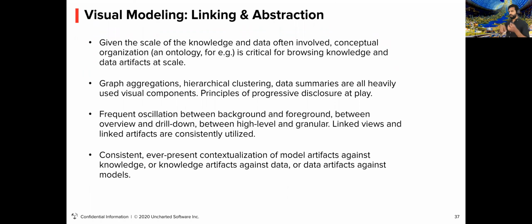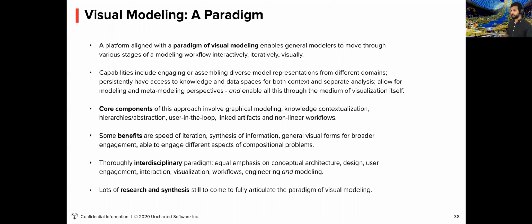You can see this chain moving up and moving down from the top of an abstraction hierarchy. There's this constant tearing between background and foreground, between high level and granular. So linked views and linked artifacts are pretty much central. And that leads into how every artifact has to be contextualized with the other artifacts. Models against knowledge, data against models, knowledge against data, right? There are all of these relationships in between that will guide the user to build that kind of cohesive understanding.